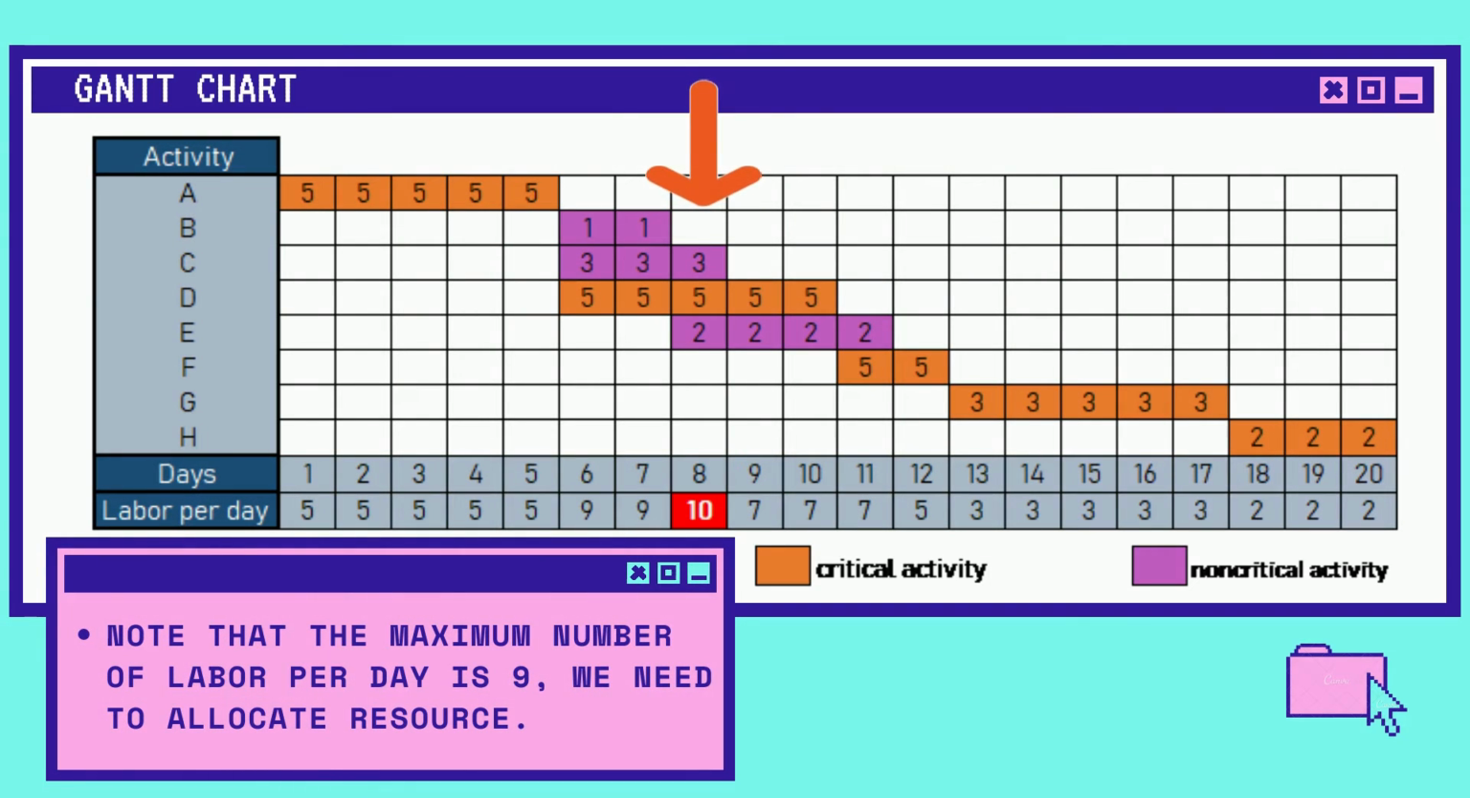From question 2, we need to allocate and level the resources so that the amount of labor does not exceed 9 per day. From the Gantt chart, the amount of labor per day for each column from day 1 to day 20 is added to get the total amount of labor per day. And as you can see, on day 8, it has 10 labors per day, which exceeds the required condition.